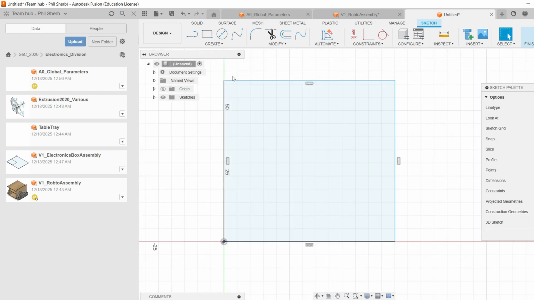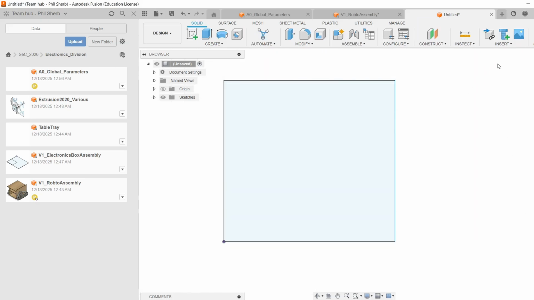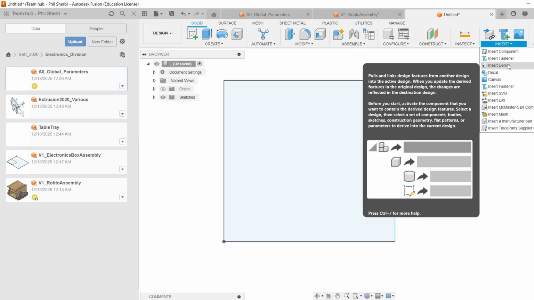Now to use my global parameters, normally I could type in something like front to back, but nothing is showing up. It's not showing up because we need to add our global parameters into this file. How do we do that? We go to insert, insert derive. This pulls links and design features from another design into the active design.